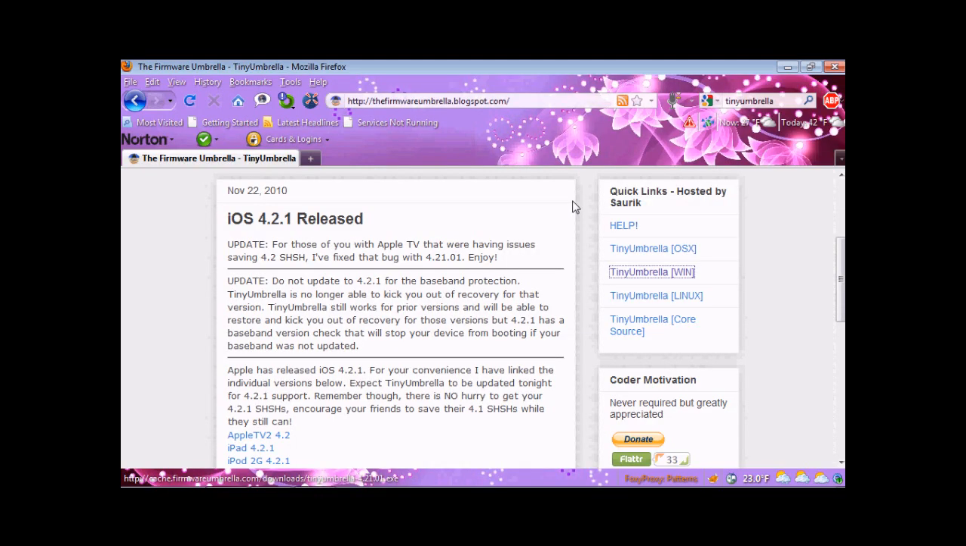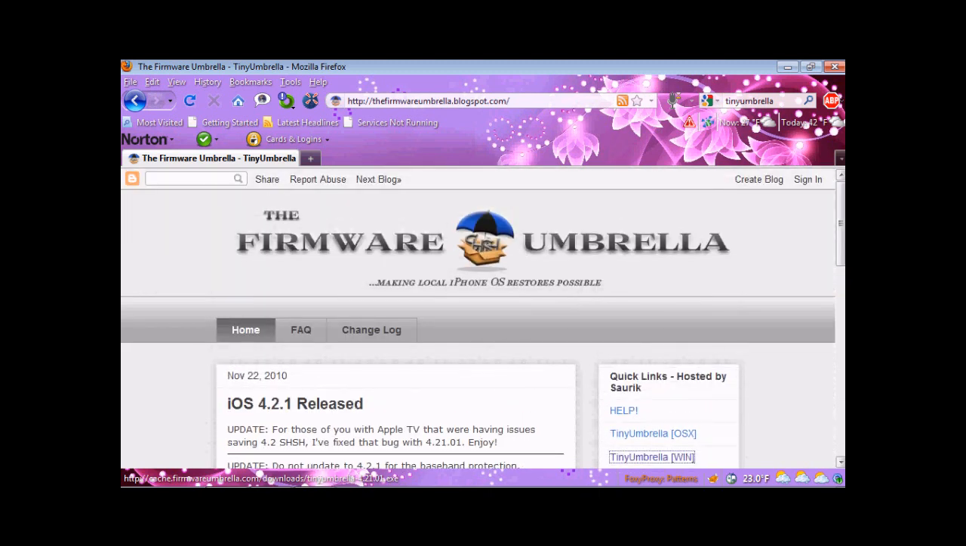Hi, this is iPod Tutorial Dudes, and today I'm going to show you how to use and get TinyUmbrella. Now, what this does is it saves what's called an SHSH blob. Now, this is going to be for any version of your iPod device. You don't have to be jailbroken or anything like that to do this. This all happens on your computer.